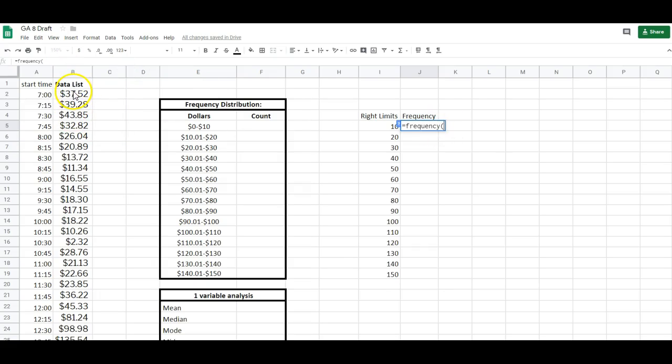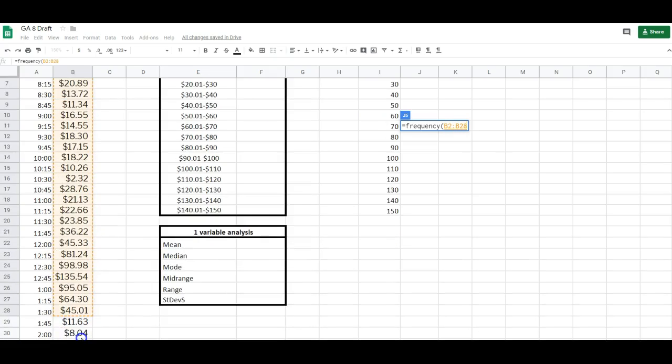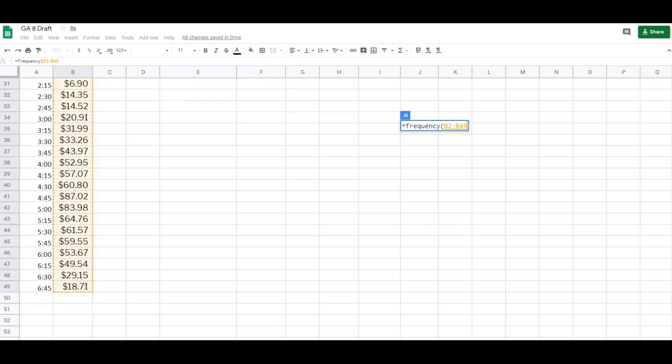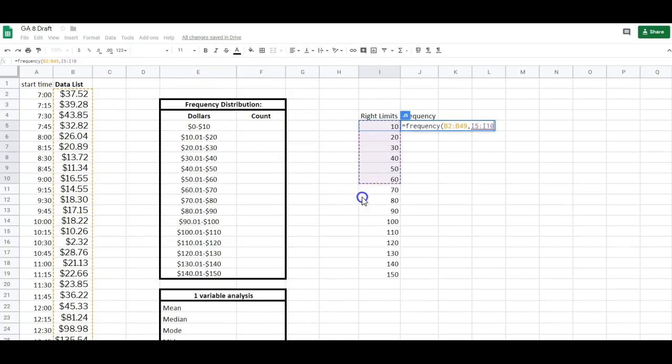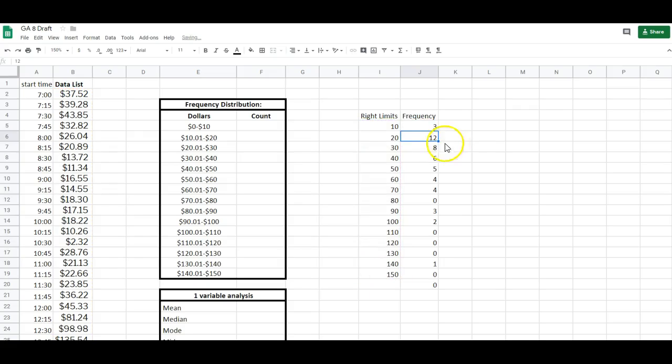So let's grab our data list. This is the data range. So you drag your mouse all the way to the end. So that's B2 to B49. You could have also typed those cell references yourself. And the next one is the bins. These are your bins. Enter. You don't stop here, you want to check.